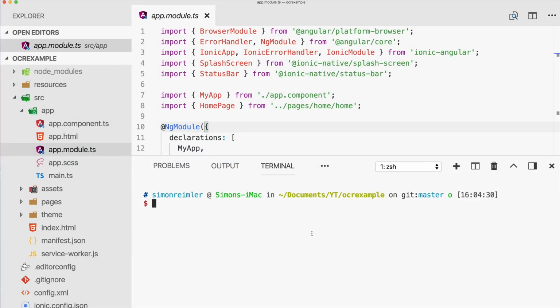In this tutorial, we will add some OCR functionality to our Ionic app. So we will be able to capture an image from our app and then recognize the text within this image using Tesseract. So let's get started. I've created a blank new Ionic app.